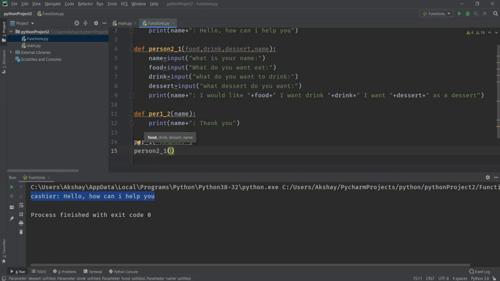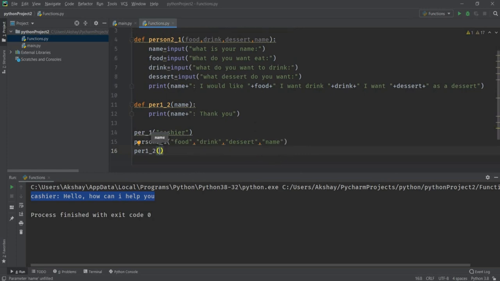In this case, we don't need to name all those variables. We can just write the exact same thing. We can just copy paste those variables or write down food, drink, dessert, name. Those are our 4 variables, the 4 elements that are in our function. And finally, we have person number 1 and 2. Once again it's the cashier, the name of the variable is cashier.